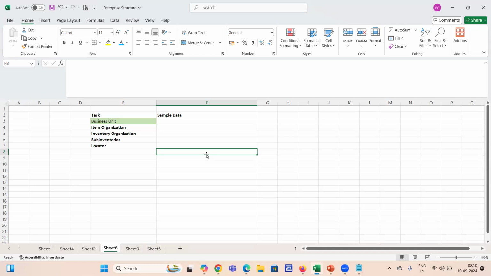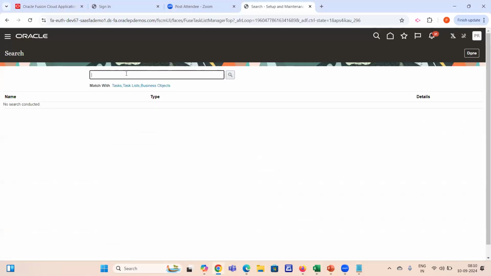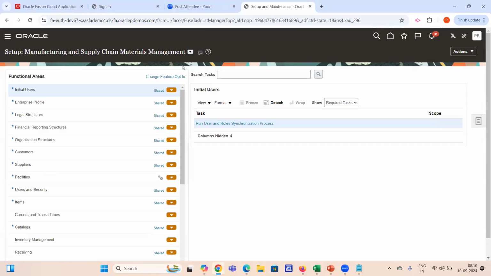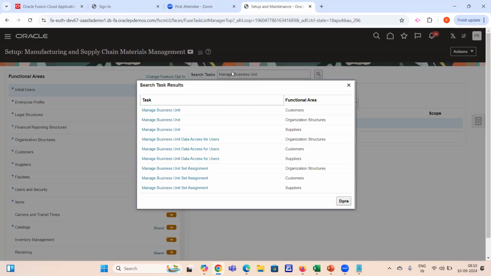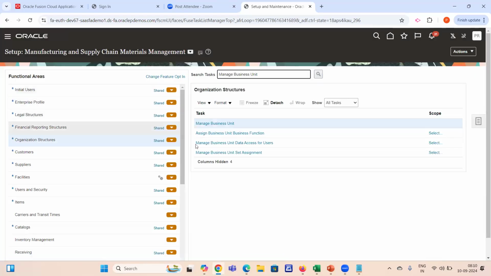Let me quickly start the conversation. Okay. So I'm going to search for this manage business unit. Okay. So now this is a shared task. So it is available in multiple function areas. So just click on any one of them. So I'm going to click on this organization structure. But again, if you click any of the links, it directly takes you to the same page. Right? So I click on this manage business unit.